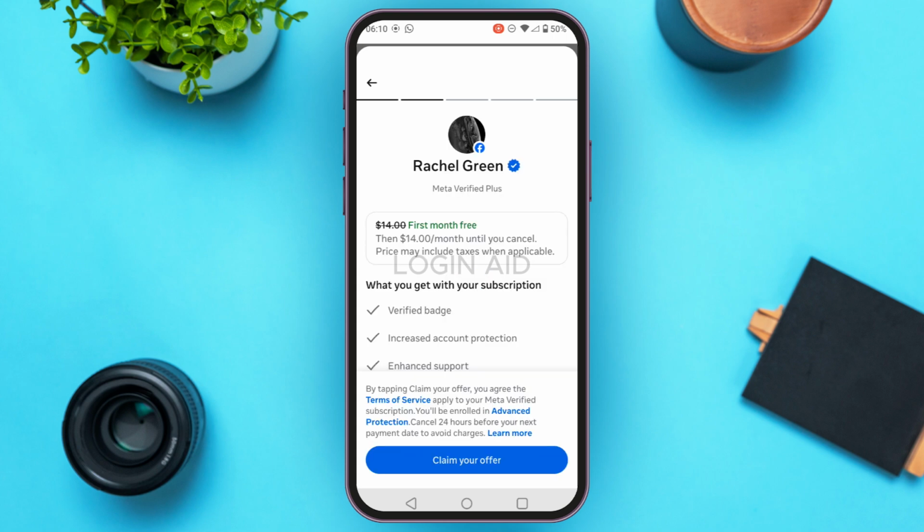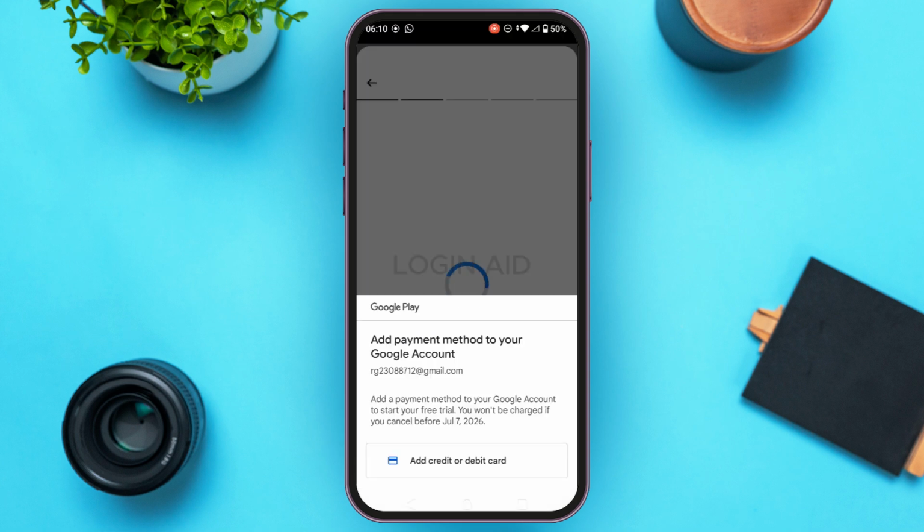Now you can see the feature regarding your plan over here. Tap on the option Claim Your Offer. Now you can add the payment method. Tap on the option Add Credit or Debit Card.